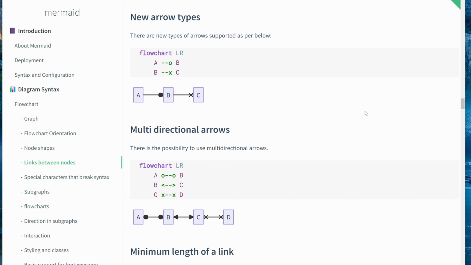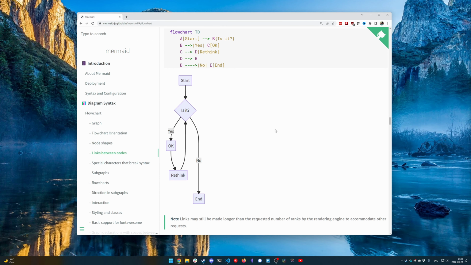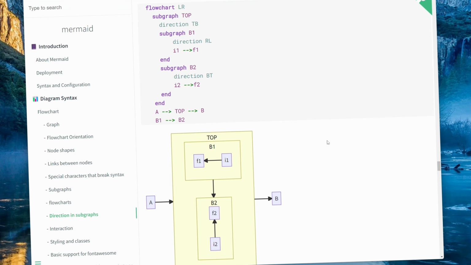They have multiple types of arrows you can use. In addition to simple pointed arrows, you can also have circle pointer arrows and multi-directional arrows, if that's something you need in your diagram. And this allows you to make very simple flowcharts with lots of good information in them. You can even make subgraphs to have simple graphs inside of your overall graph. And you can get pretty fancy with this.